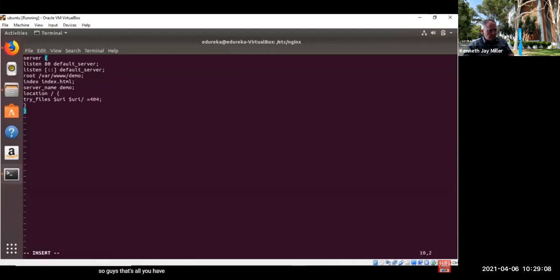So guys, that's all you have to mention. You just have to mention server, listen 80 default_server, again default_server, and then you have to mention the root, then the domain name's directory, then the index file, and then the try_files block, right? So this file basically tells Nginx several things.